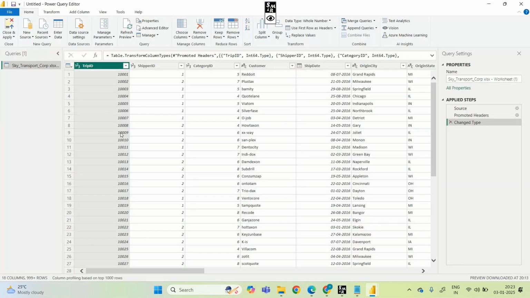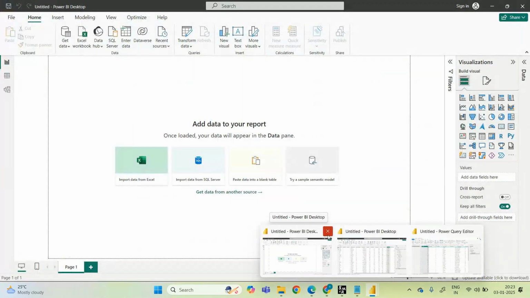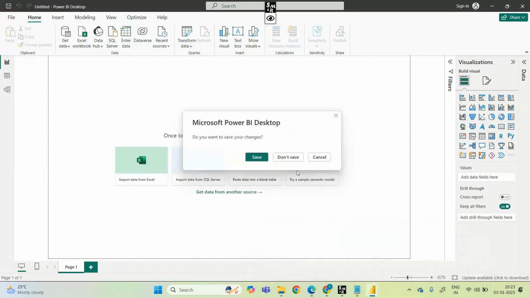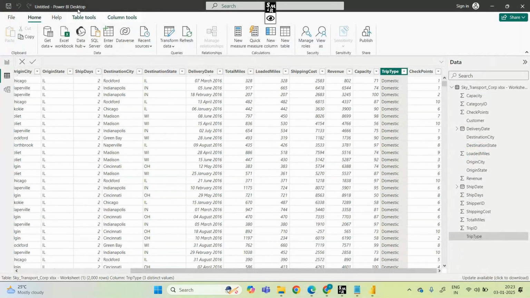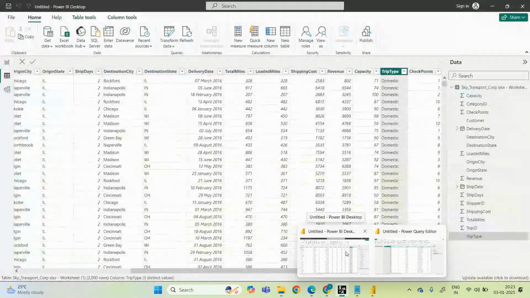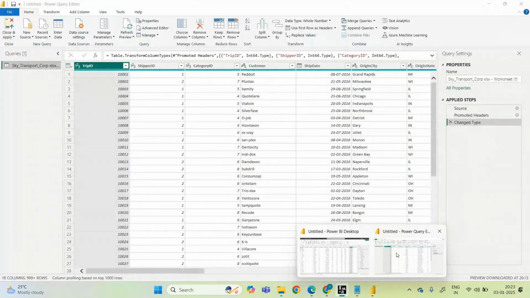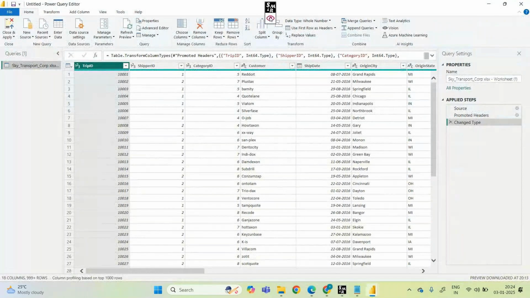See guys, this is the Power Query. I can see the two things here. This is desktop, you can see the name at the top. And this is the Power Query part, top left side: Power Query, Power BI. Here, all the data cleansing operations will be done.